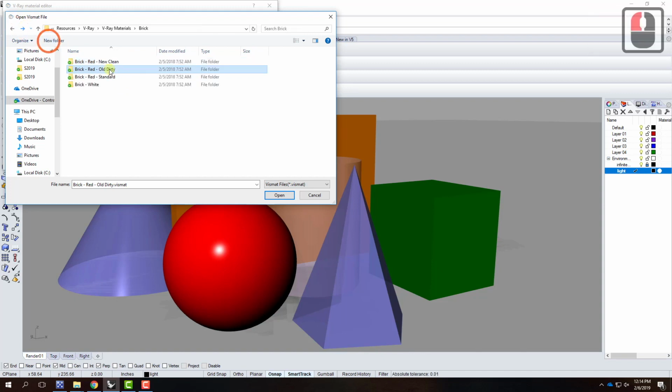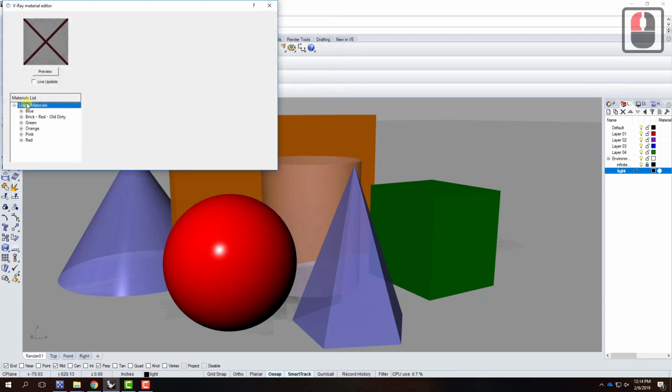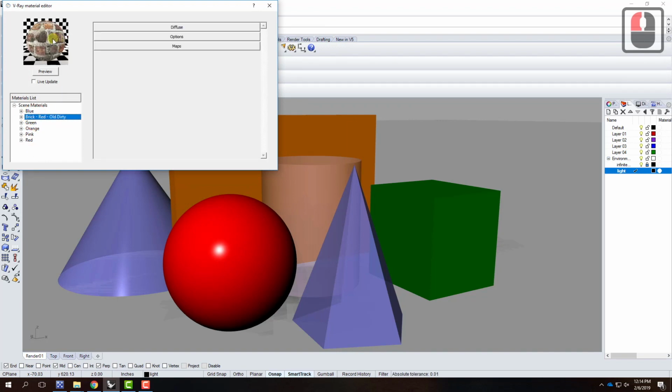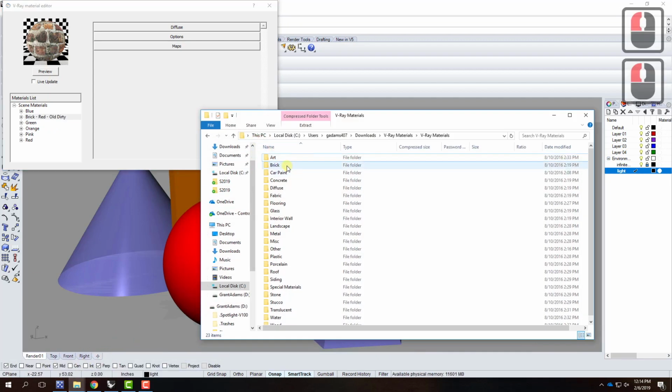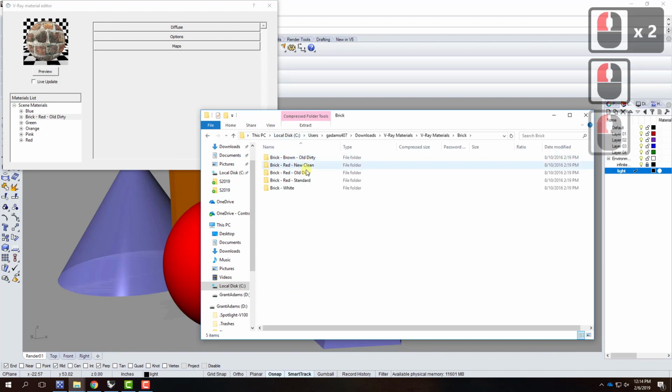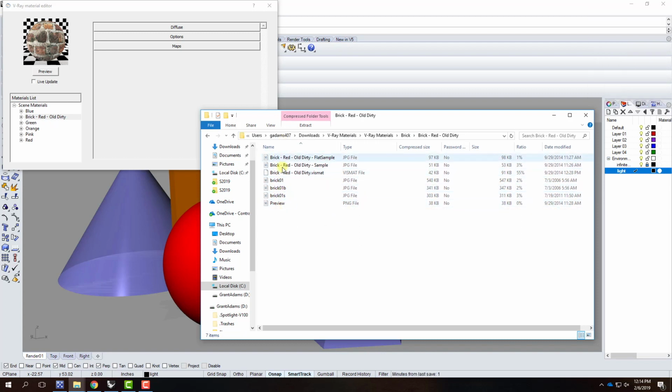And generally, it's within the folder here. This vismat file loads all of the settings for this particular material. So I'll go ahead and click on it, and I'll say Open. I will then have a material listed in my scene materials for brick, red, old, dirty. There it is. This material relies on some other files. So if I were to go to my flash drive and open up that brick folder and look at the old, dirty brick here, there's some other files included in this material.